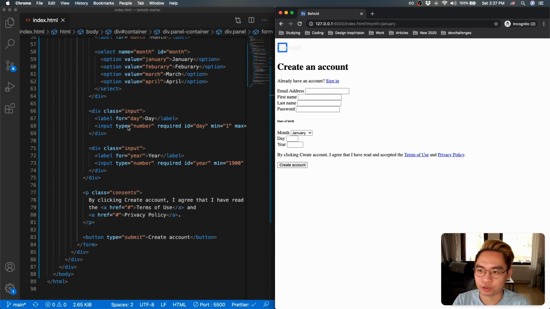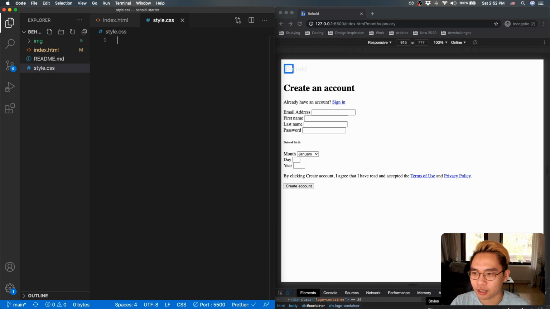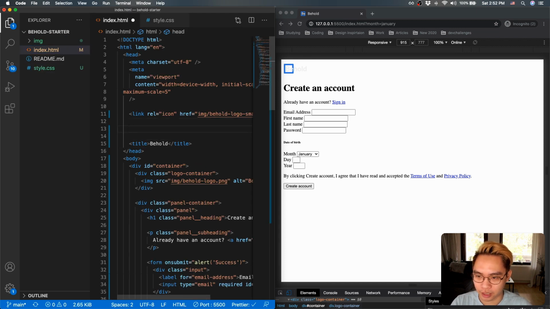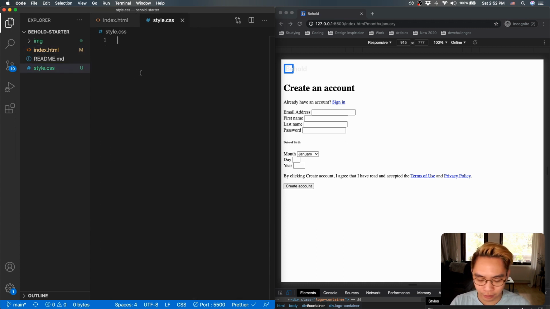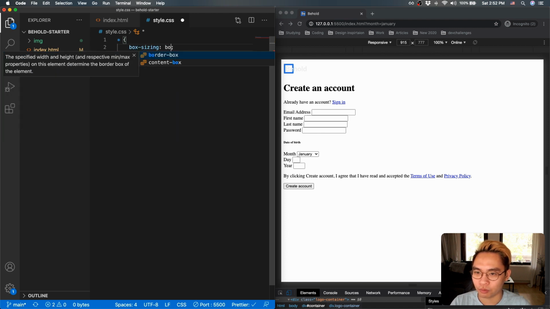The next step is to work with CSS. So let's move on. Let's create a new file and name it style.css. And let's go to our index and say link CSS, and it should be fine. And before doing anything, I want to reset some of the properties. So it's going to be box-sizing: border-box.